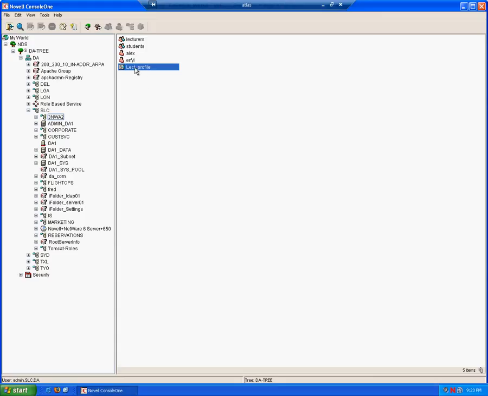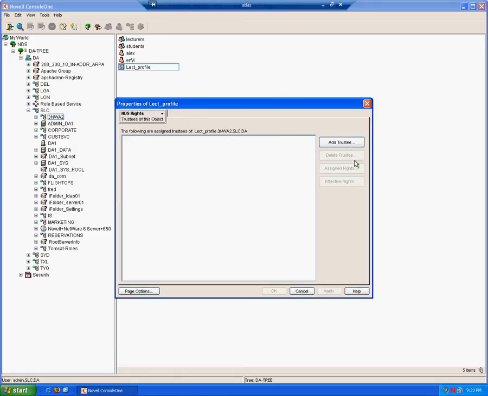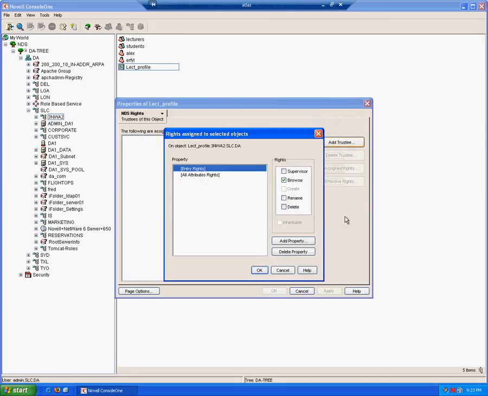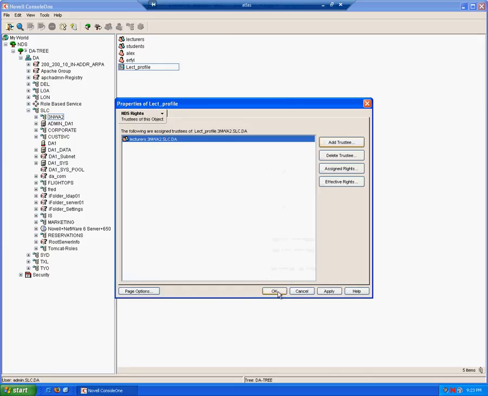So if you remember, eDirectory rights are assigned by right-clicking on the object, selecting trustees of this object, adding a trustee. Like I said, in this example, the lecturers will use this login script profile. So I'll assign the lecturers group as a trustee. Like I said, in order to use this profile login script, they need to be able to see, browse is good enough, the profile object. They need to be able to read the login script properties, and this is fine for what we require today.